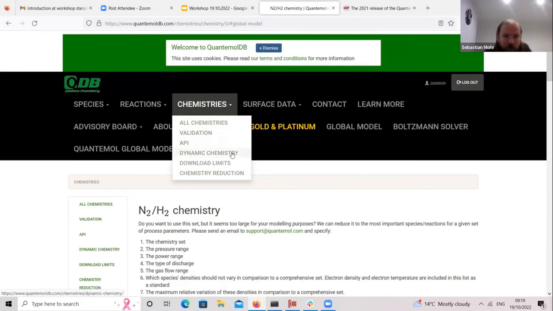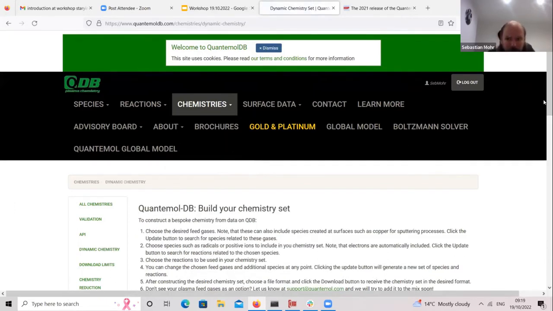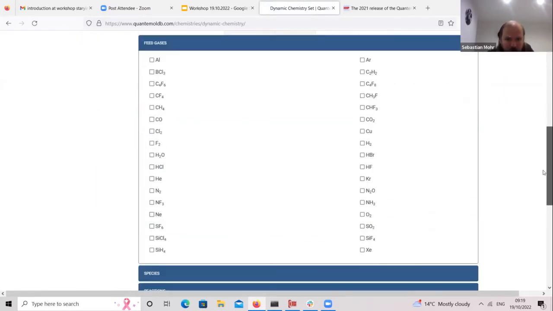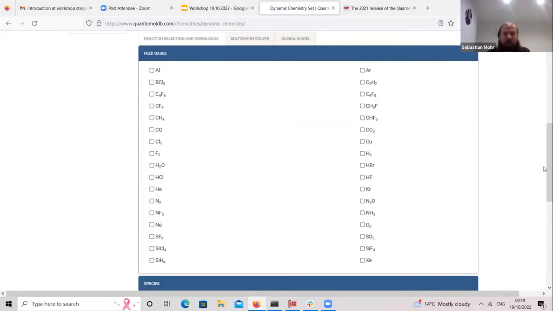Now, of course, this list is limited, so you might not find the gas mixture you're looking for, or the pre-assembled set we have is optimized for a parameter range which is outside of the one you want to look into. So we also have this dynamic chemistry generator, where you can start with selecting your feed gases.